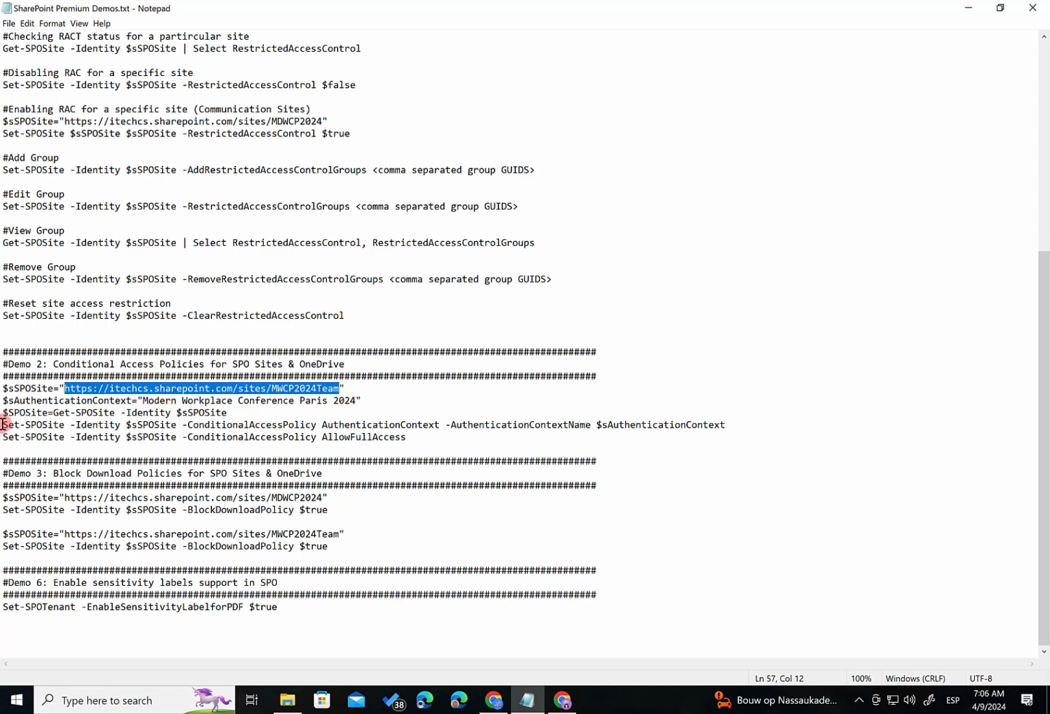And then by using the cmdlet Set-SPOSite with the ConditionalAccessPolicy parameter and then the AuthenticationContext option, you need to provide the authentication context name. Here is the authentication context name, the one I showed to you some minutes ago. And then you execute this and you are ready to go. If you want to remove a specific authentication context from a site, just execute this cmdlet. Basically, it's the ConditionalAccessPolicy parameter with the AllowFullAccess value. In my case, I have already executed this sentence.